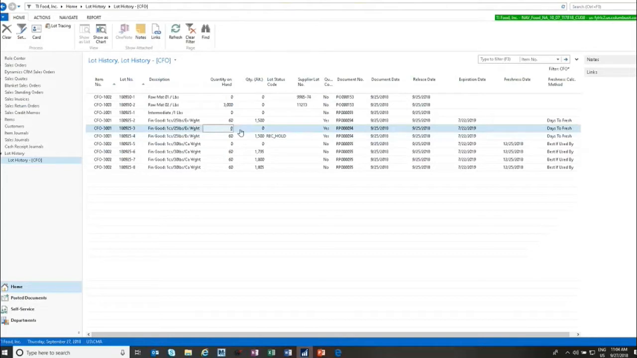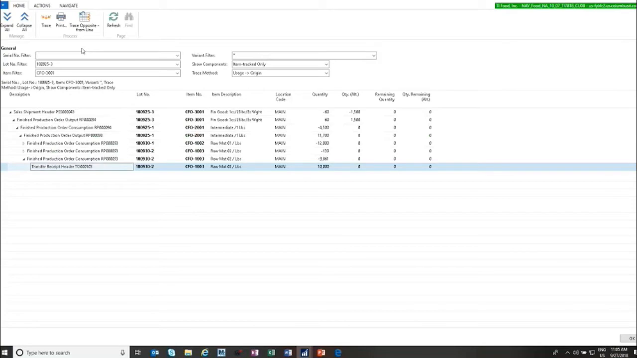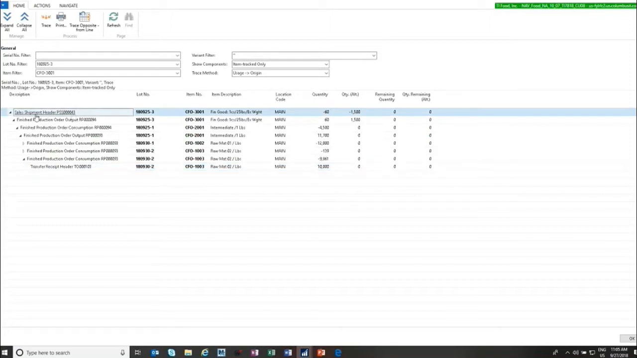So let's answer that first regulatory question. Who are the customers who bought the product? So I'll park on this finished good item. I can see that my quantity's been depleted. And what I'll simply do is hit Navigate Item Tracing. And with that one click, I'm able to take a look at that item and lot and find exactly where that shipment went to. Here's the sales shipment, the highest level that we can get into.